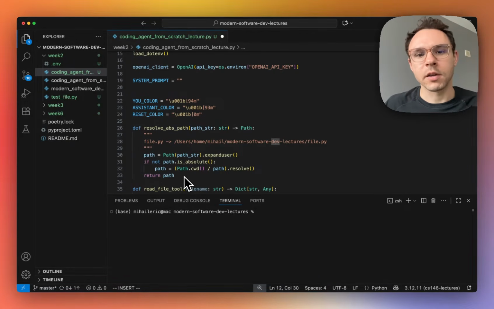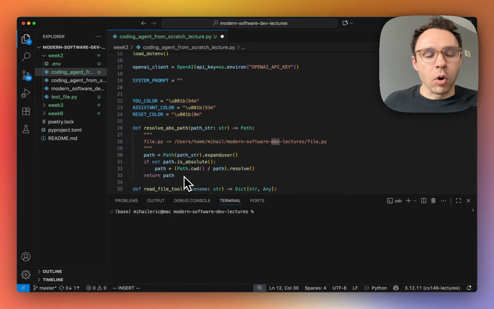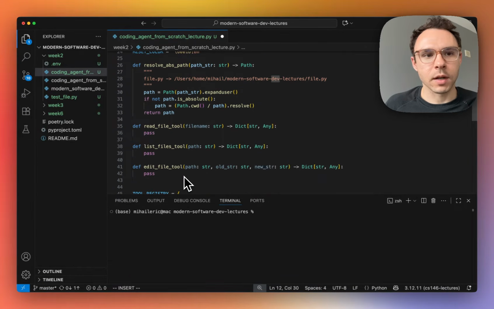There's a really simple utility that goes from the name of a file to the absolute path of the file. We're going to use this later, and it will be helpful for the agent to actually open up files when we implement those things. The core of what powers this agent is really going to rely on three tools. The three tools that we're going to have to implement are read file, list files, and edit file.